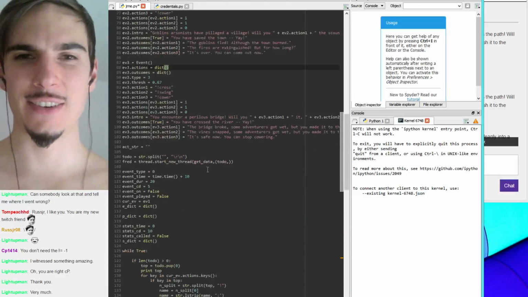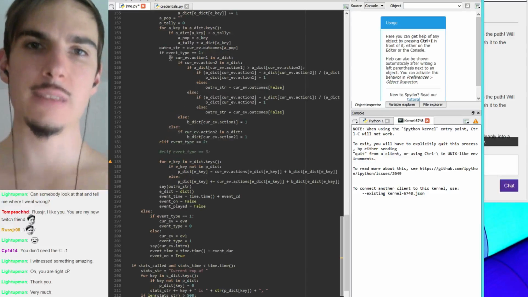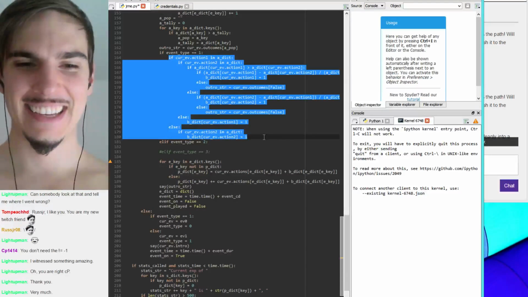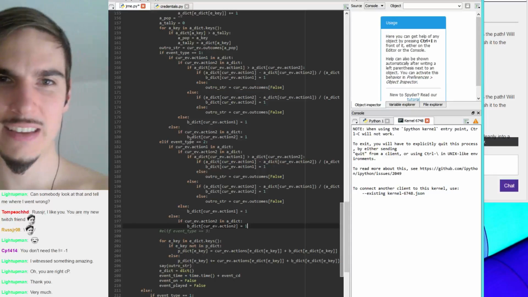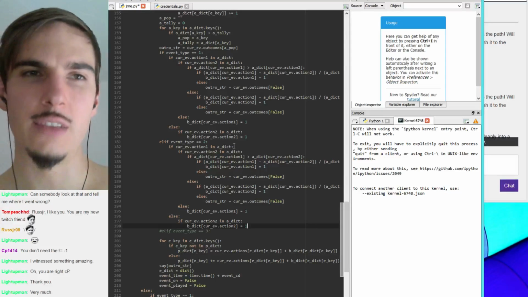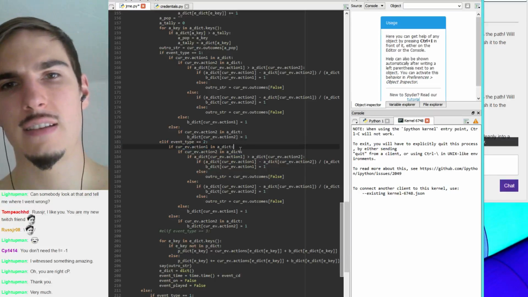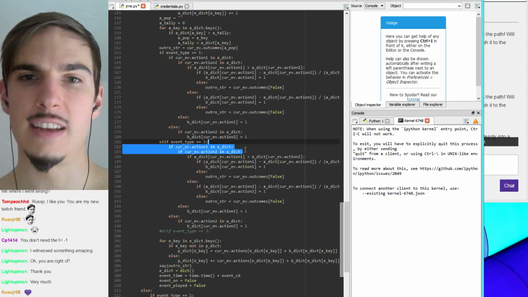All right, so we set up event type 1. Now let's set up event type 2. Event type 2 will be very similar to event type 1, except kind of the opposite. So I'm basically going to copy this over. Again, we want both actions to be in the dictionary, because in this case, if one of the actions is not in the dictionary, then it's an auto fail.